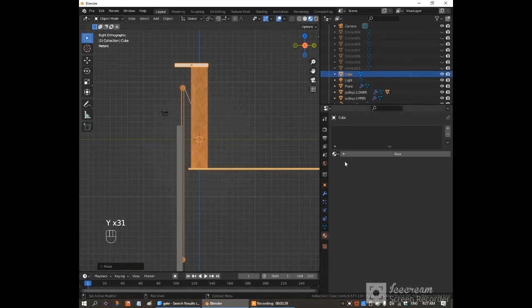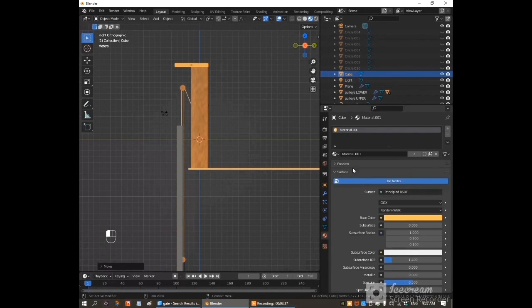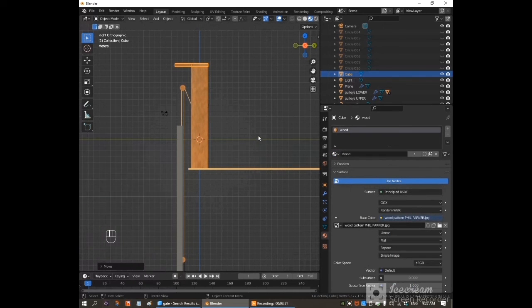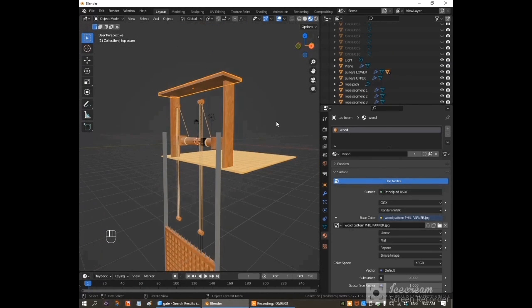Give it the wood material. And I just noticed I forgot to name the floor material. Let's make it more organized. Floor. Okay, so anyway, I didn't mean to give that the floor material. Okay. Wood. Okay, so that is the wood material. Now I'll just name this top beam. Top beam. All right. Press 1 on the numpad.